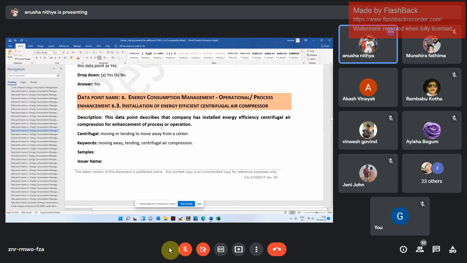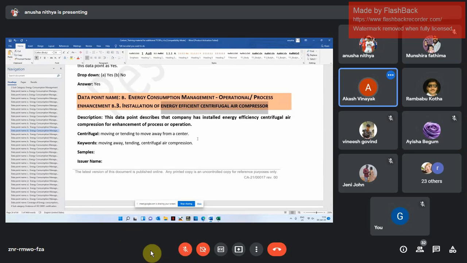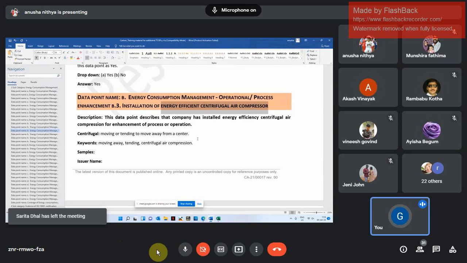Now, the next one is installation of energy efficient centrifugal air compressor. So any idea? Because I could see some B's here, so they can explain what is energy efficient centrifugal air compression. Any idea, guys, about centrifugal air compression? Used in companies. Air compressor.